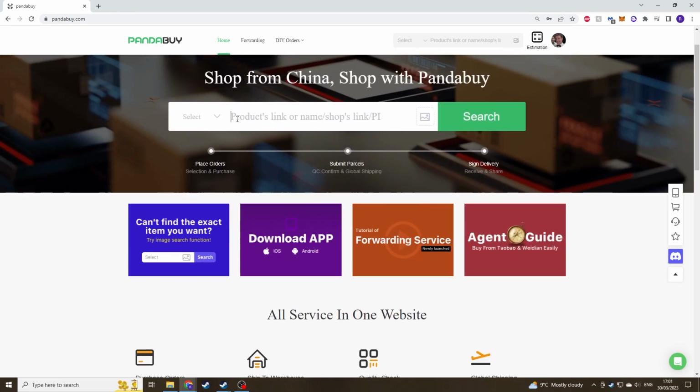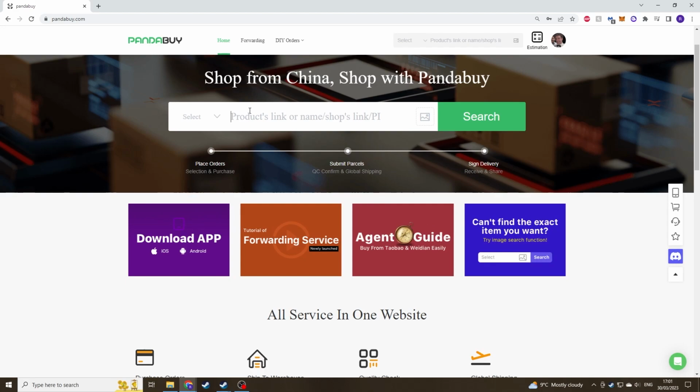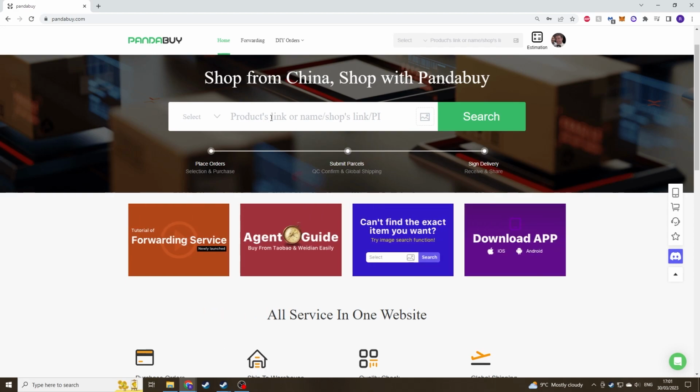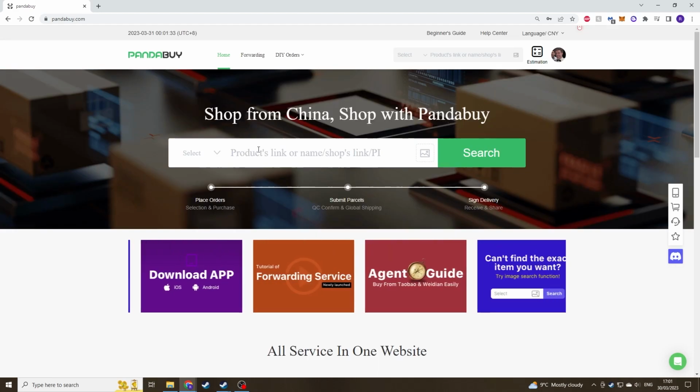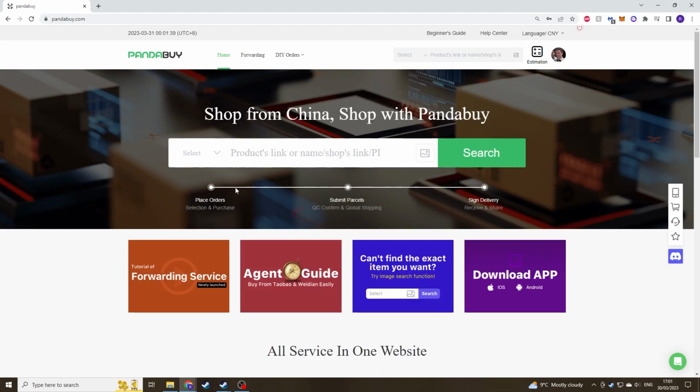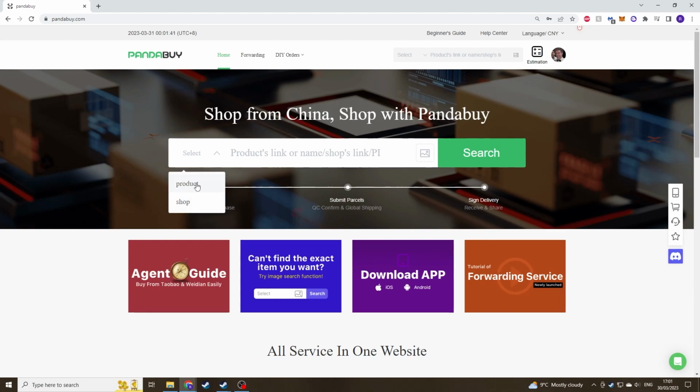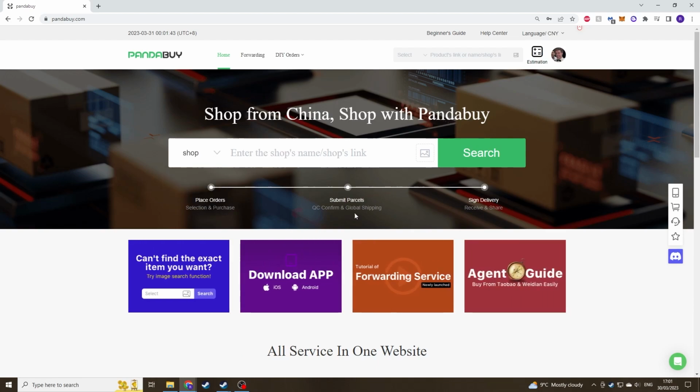At the top here, there's the option to put in the product link. So if you see anything online where it has a link, you can paste it in here. Or you can just search a product that you're looking for, and it'll show you a bunch of listings that you can browse. You can click over to the side here to change it to the product, or you can change it to the shop in case you know the shop's name or the shop's link.